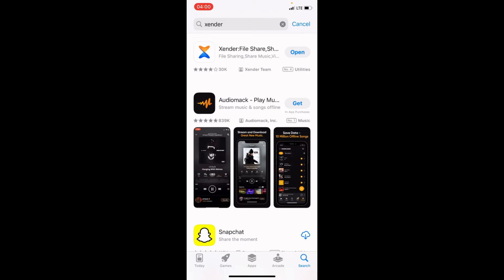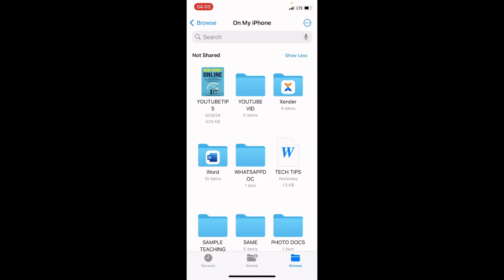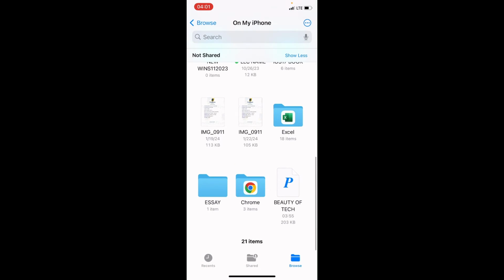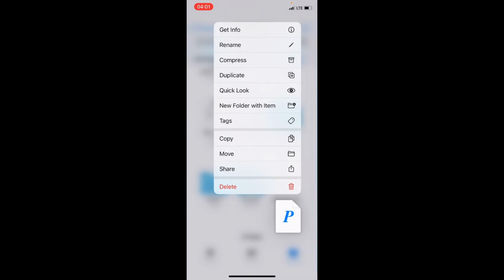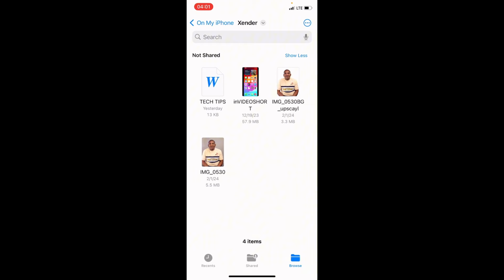Alright, so here I have installed it already. Okay, so let me get back to the Files app and continue. Okay, alright, I'm on the Files app now. So what we need to do is to copy the PPT file into this Xender folder. Alright, so I'll get to the PPT file. That's the one I named Beauty of Tech. Long press on that file and select copy. Then get to the Xender folder again. Tap on it, long press on an empty space and select paste.